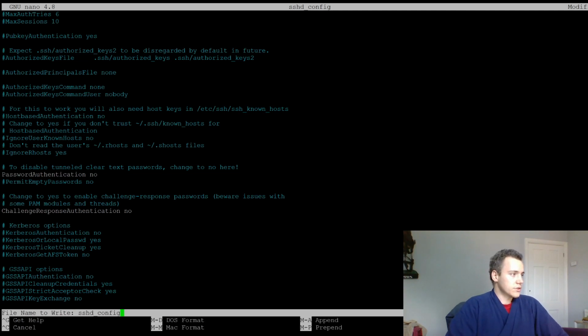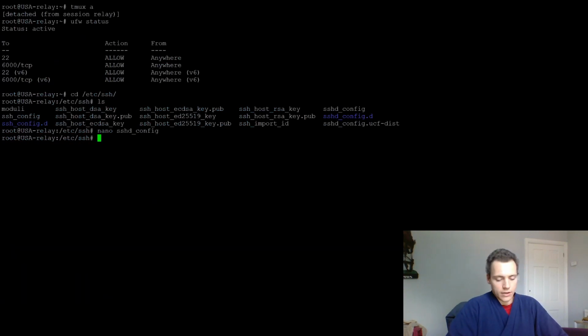So I'm gonna save this, and now I have to open my firewall for this port. You have to be careful with this, because if you change the SSH port but don't open the firewall, then you still won't be able to connect and you might be locked out of your instance.